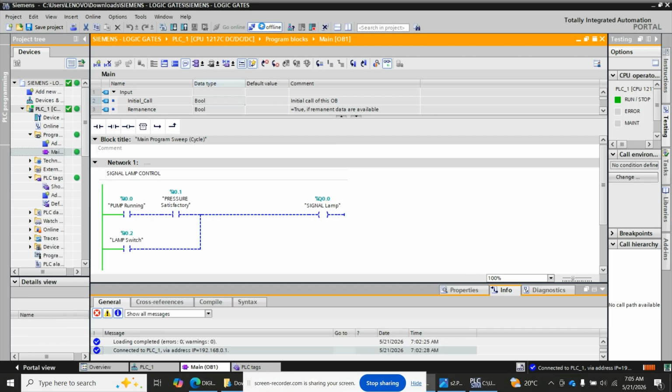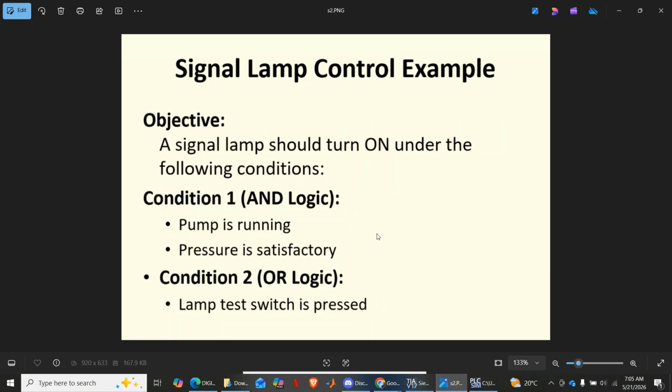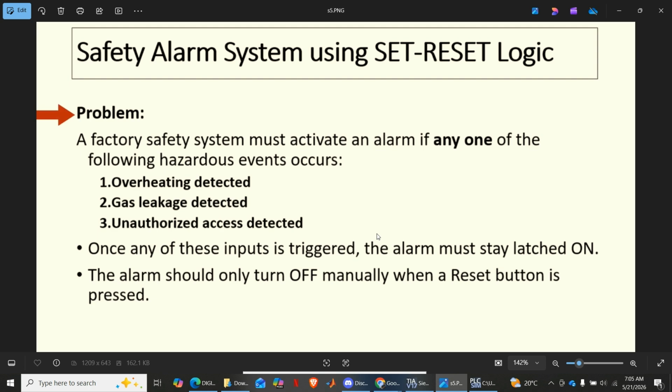Okay, so let's go offline. Right, so let's see another simple practice here. Let's say a safety alarm system using a set reset logic. So we'll see what a set reset logic is. It says this is the problem: a factory system must activate an alarm. An alarm must go on if any one of the following hazardous events occur.